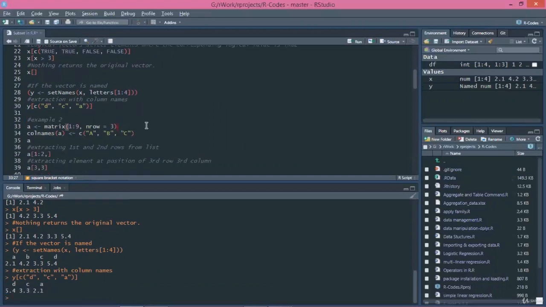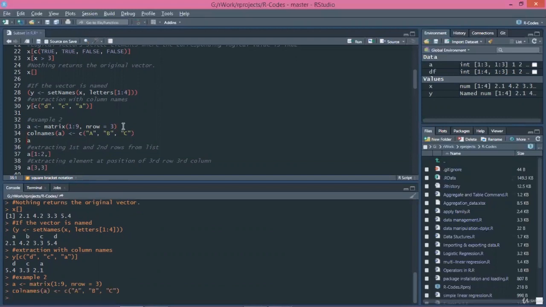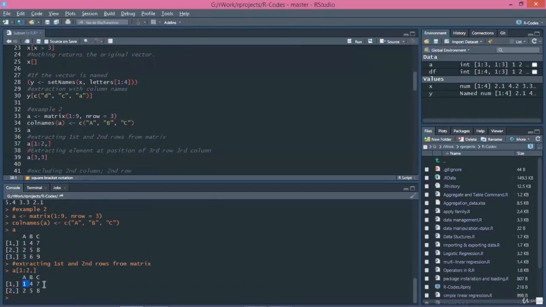Again, I am taking a matrix here with values 1 to 9, 3 rows and 3 columns. If you want to check the values, I am giving the column names to it as A, B, C. So this is the output of my matrix. Now we will extract the first row and second row from our matrix. To extract the first and second row, I am using colon here, 1 to 2 in the row part of this subset. Again, as it is a matrix, we are using the R into C principle here. So only the first and second row has been printed here.